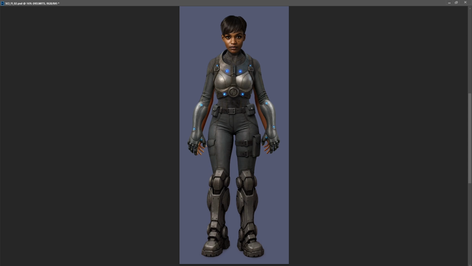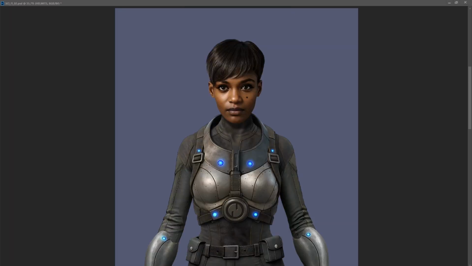So now you can see this is her clothing, her outfit here, and you can see the reference underneath. And it's just a simple matter of hiding that. And now that's the final right there. For this project, I decided that I wanted to introduce the character wearing a helmet.